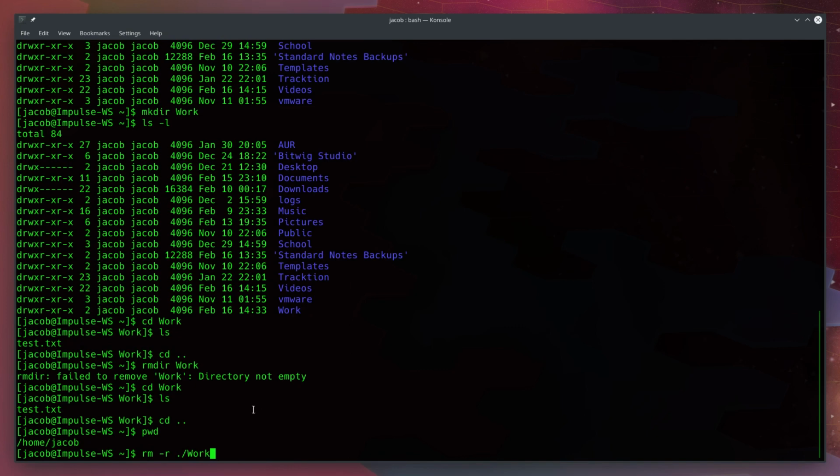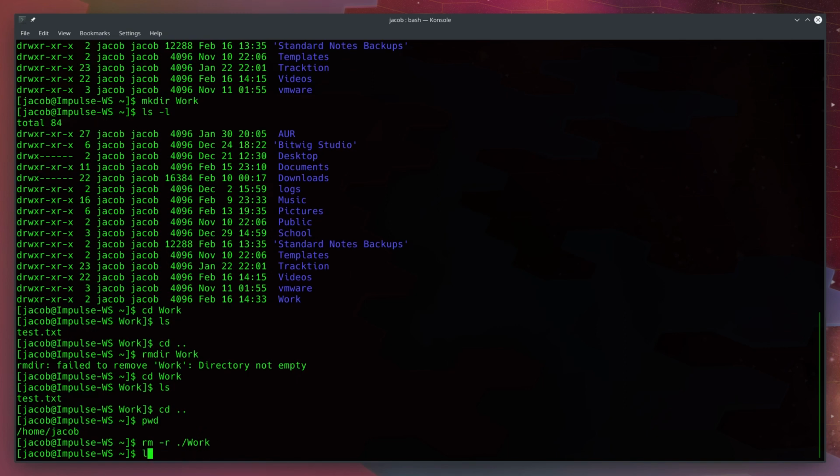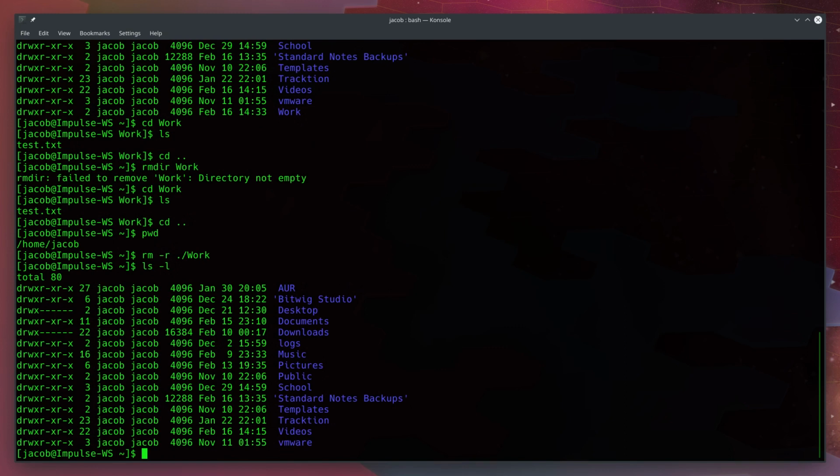So if I run this now, the R stands for recursive. So we are going to recursively remove ./work. And of course, recursive means it's going to remove work and everything within work. If there's directories inside of work, it will remove whatever's inside of those as well. And it will continue doing that recursively until the entire work directory is gone. So we can run that. And now if we do ls -l, the work folder is gone.